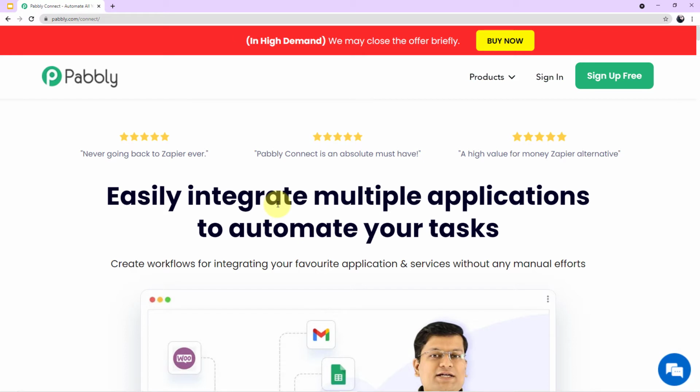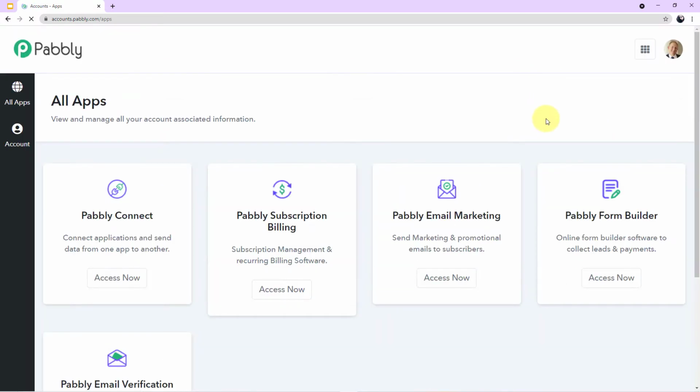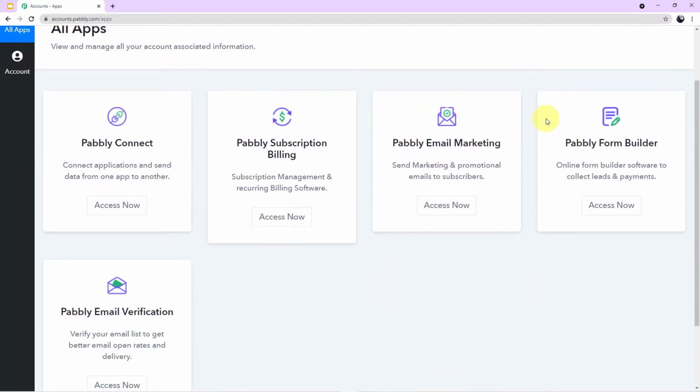And now we have reached the landing page of Pabbly Connect. For first time users, you can see a green button at my right corner which says sign up for free. You have to click here and you can create your completely free account in just 2 minutes. Because I am already logged in, I'll click on sign in. Once again, you can see all of the 5 applications offered by Pabbly on my screen. As you know, today we are using Pabbly Connect, so come here and click on access now.